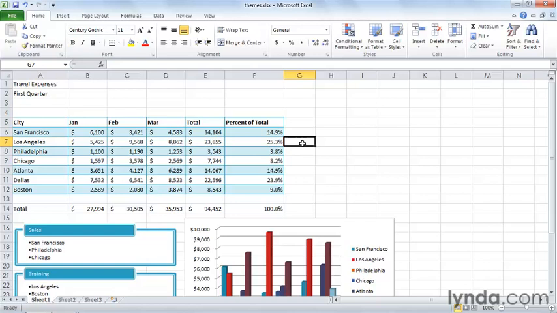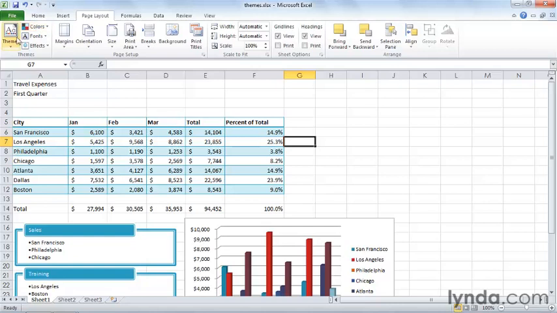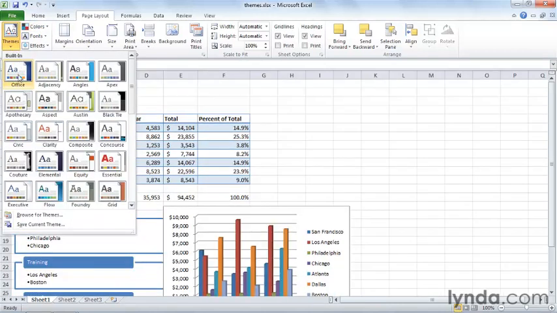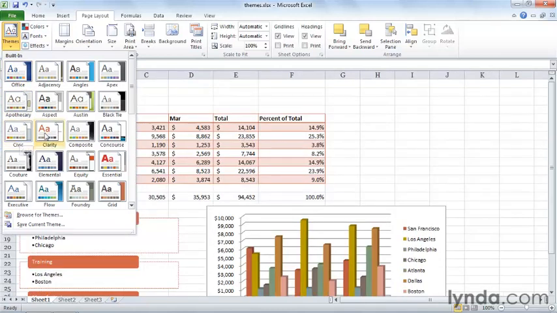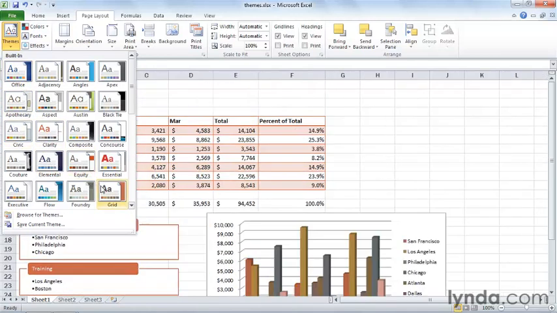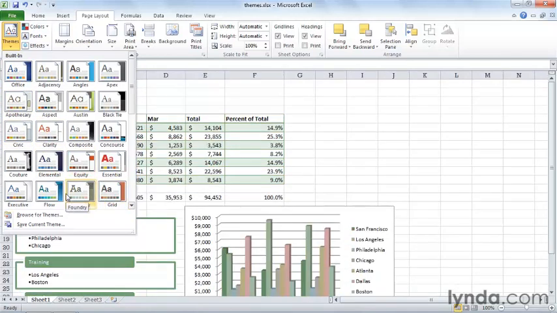Now let's apply some themes. Go over here to the Page Layout tab, and on the left side here in the Themes section, click Themes, and we have all of these different named themes. Roll over them, and you can see that your worksheet is changing, the Smart Art in the lower left is changing, the chart in the lower right is changing.